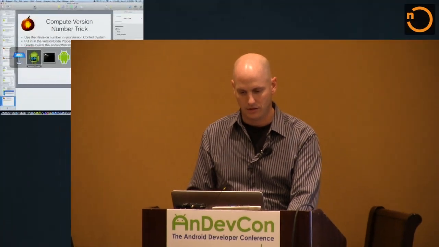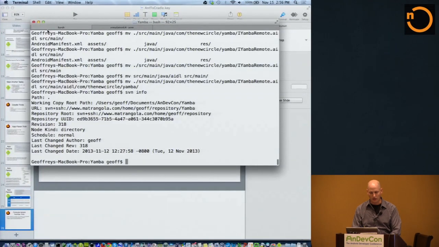If you're familiar with Subversion, you can do SVN info. Here, I'll show you. If you just do SVN info, one of the things it comes up with is this revision. So this is 318. I've done 318 check-ins on this little project. I haven't checked in my changes of directory moving around because I don't want to fool with Wi-Fi. But what I would want to do is build from a clean checkout, and then look at that revision number. Then anytime I wanted to reproduce the code exactly as it was when I built that, I could use that revision number to check out basically the same branch, almost like a snapshot at that point. So what I wanted to do was basically do the same thing in Gradle.